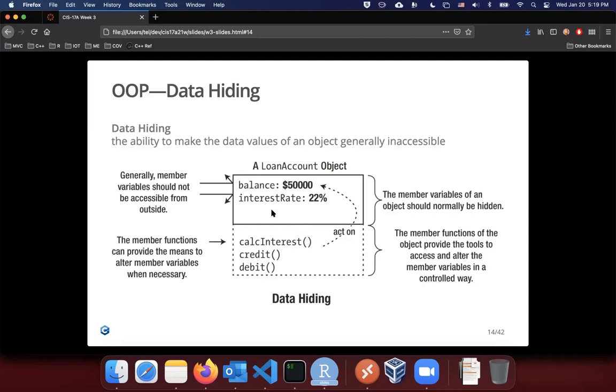Sometimes if you're using a different language, there's going to be different terminology. This could be called fields. Sometimes they are called fields. And then the functions or member functions can be called methods. So that's data hiding. That allows you to hide your state from the outside, from the consumer of your object, but then they have to go through the functions or behavior that you define. Those are the ways you can manipulate the object.